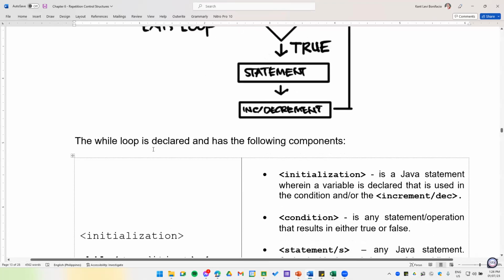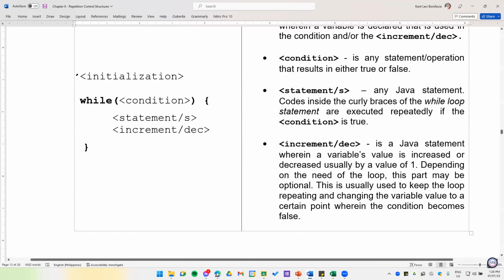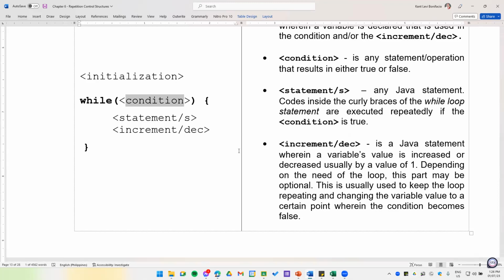The syntax of the while loop is as follows. We have the initialization, which is a component. Second is the while, which is just a keyword in Java. We have open and close parentheses similar to if, then open curly brace and close curly brace. Inside the parentheses of the while is the condition. This is where you set the condition. Again, as we discussed previously, a condition is any statement or operation that should result in either true or false.